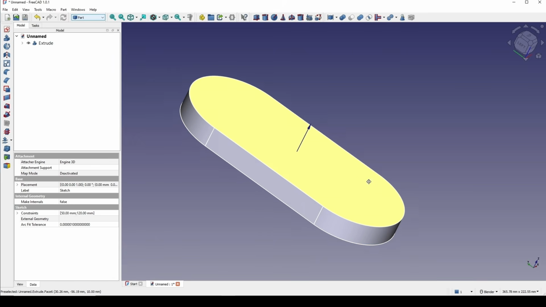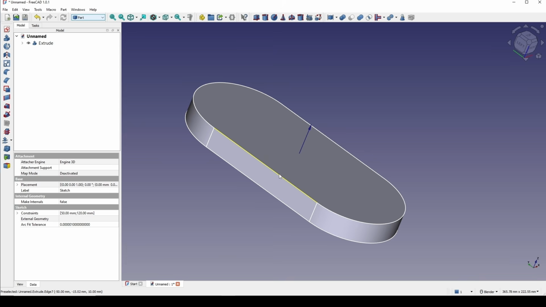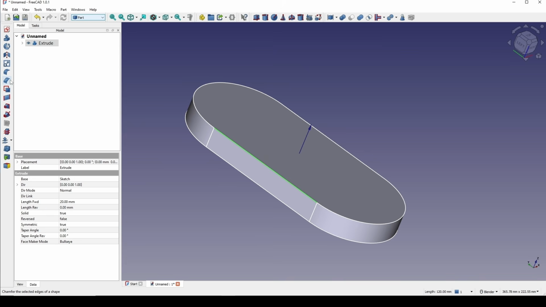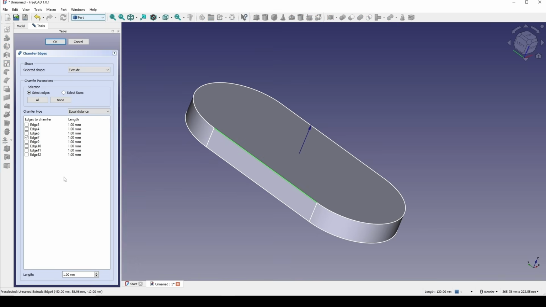Next, I want to create a chamfer up here. So I click on this line, go to the chamfer, and I will chamfer it to 8.